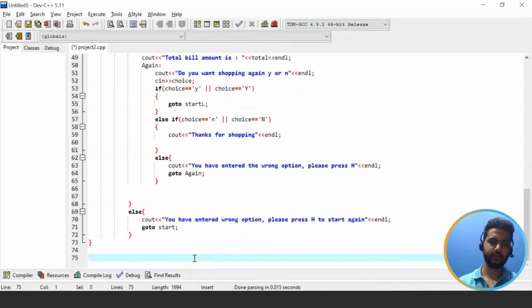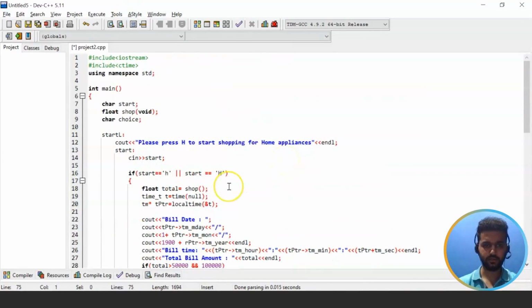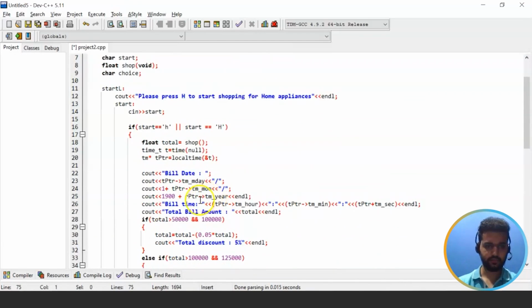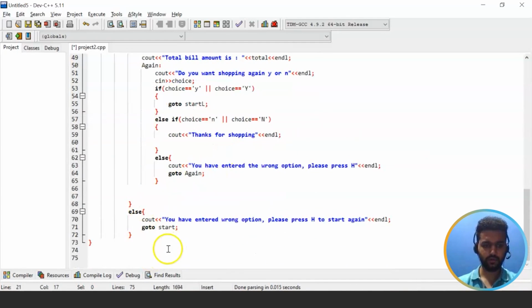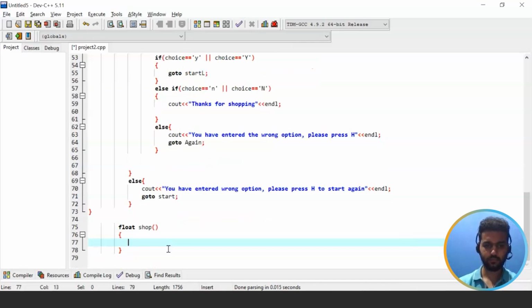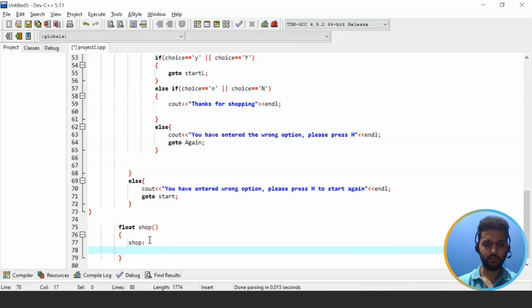After that, as we can see, we have declared a function, float total, this shop function that we have stored in total. So we will be creating the body of this function, float shop. Now here we will use a tag again. The name of the tag is shop.